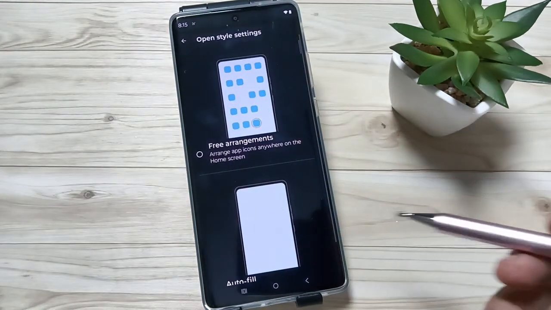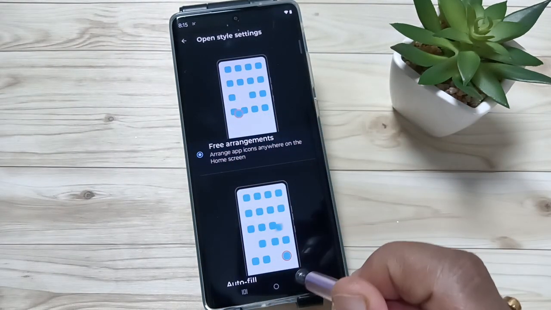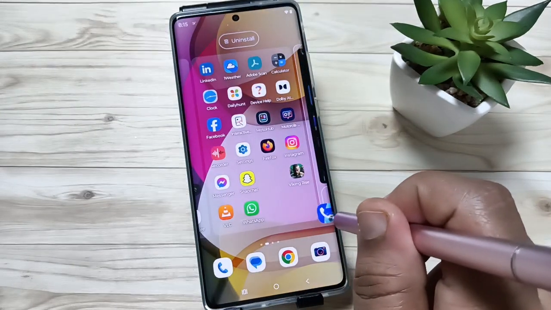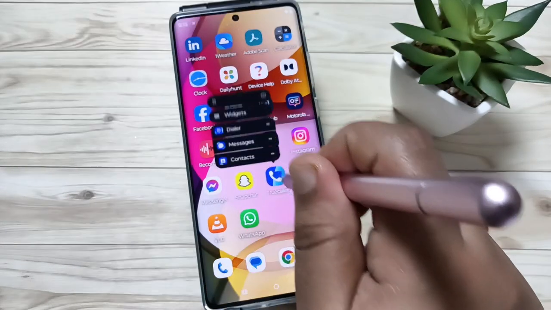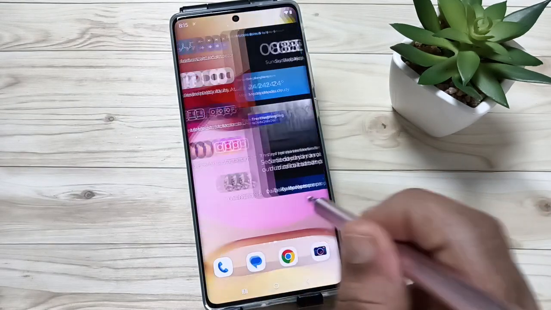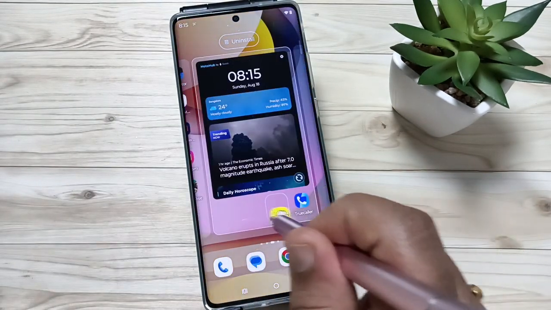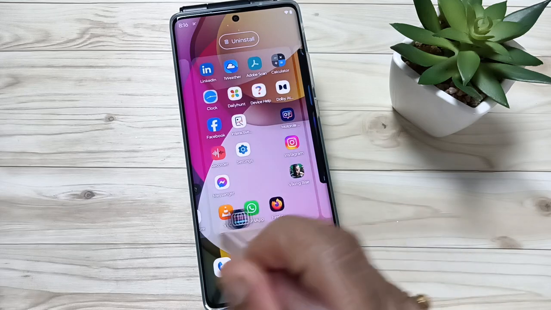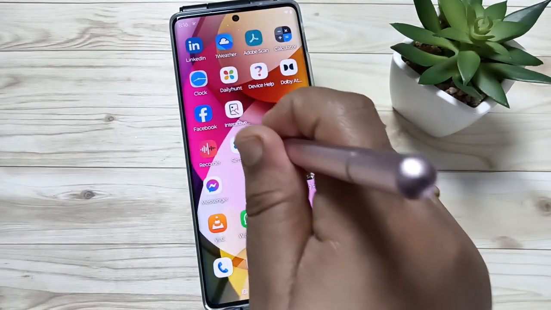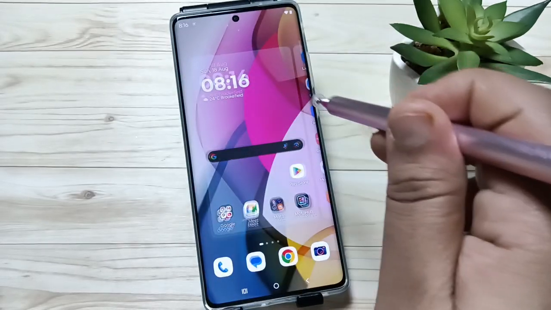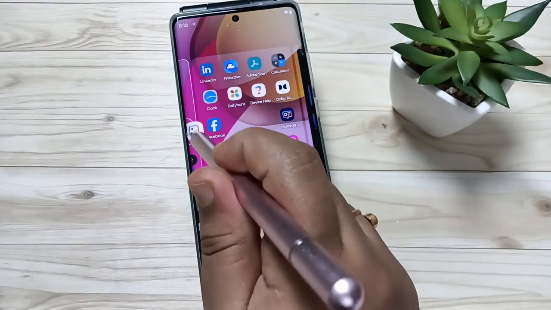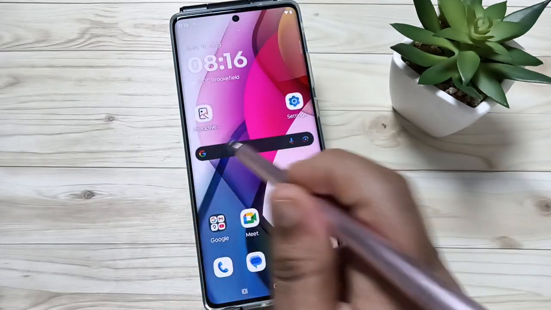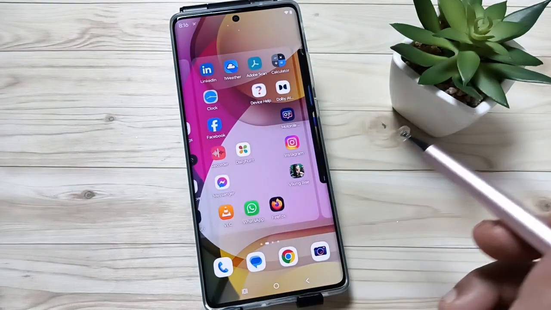So here I am going to select the option free arrangement. Then we can move this application. We can see, move this one here also. Like this, you can move the applications anywhere on the home screen if you select the free arrangement.